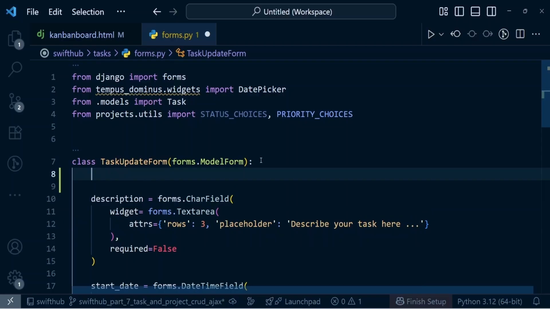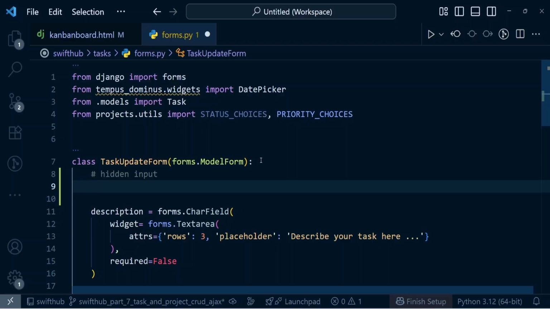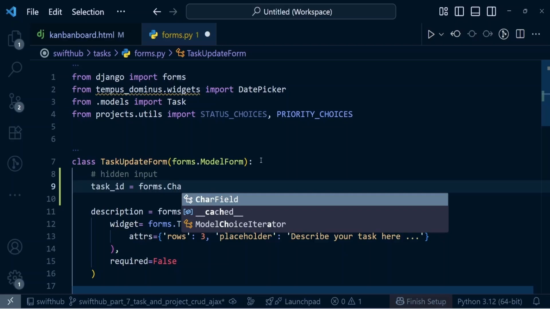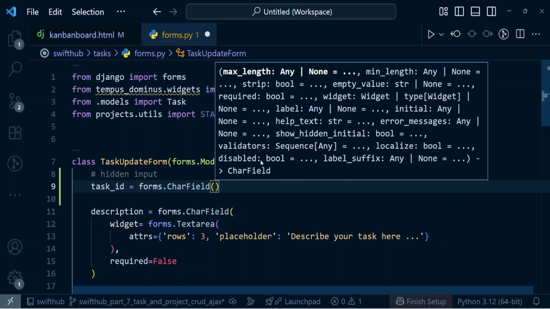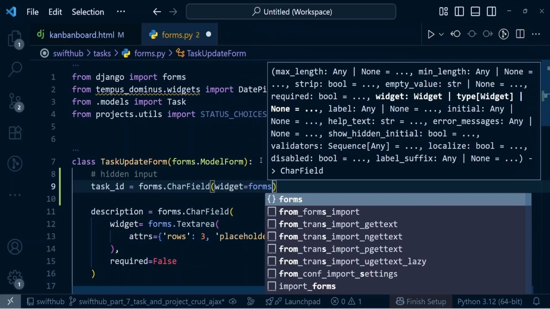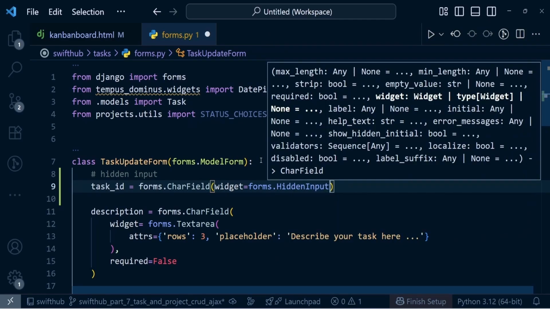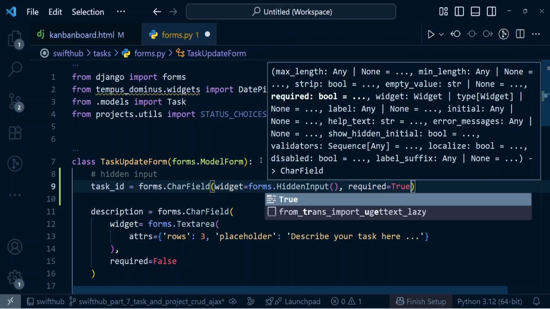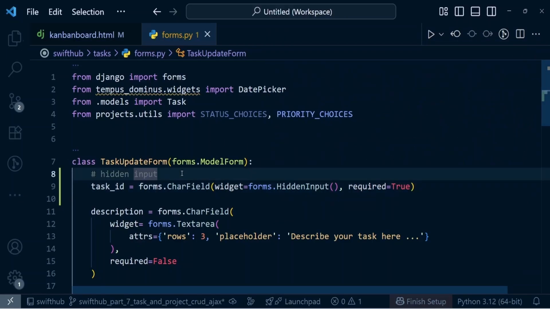All right, so to do that, I have to define, let me make a comment, hidden input. So we need to define another field called tax ID. I'm going to call it tax underscore ID like this, and that is going to be forms dot CharField. This CharField is just going to have a widget. The widget is going to be forms dot HiddenInput, because we don't want anybody to see the tax ID, or to be able to mess with it. After this, we also need to pass required, which is just a boolean that is going to be true. So now I can save it.